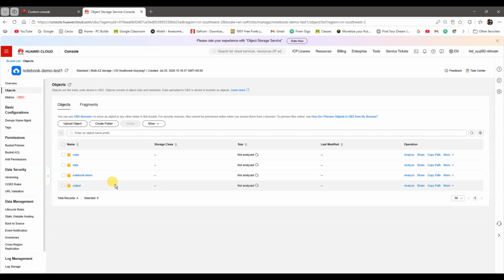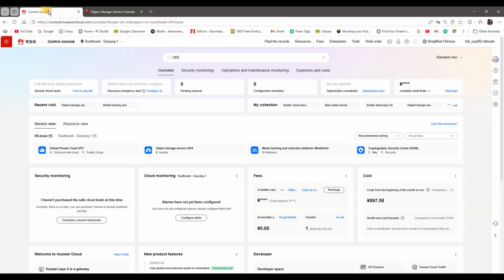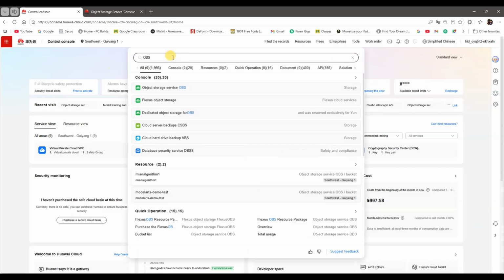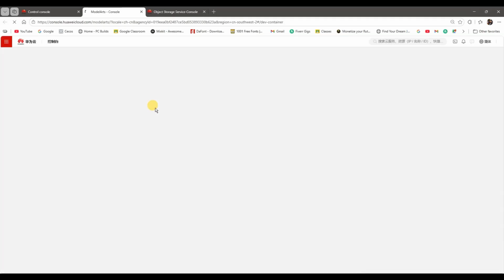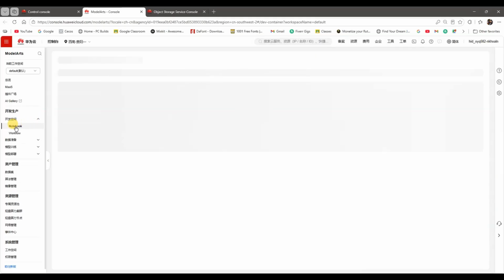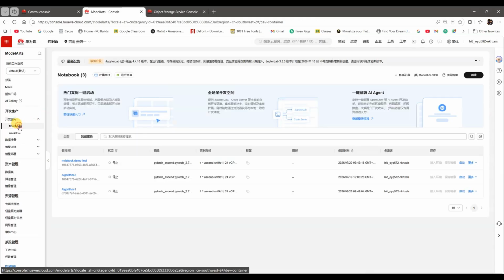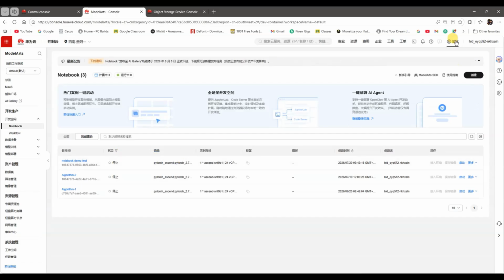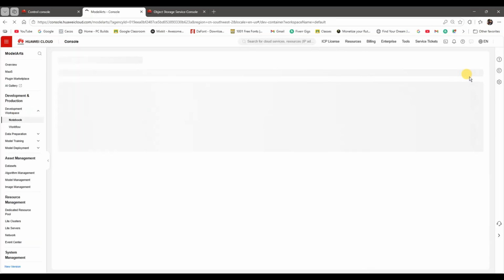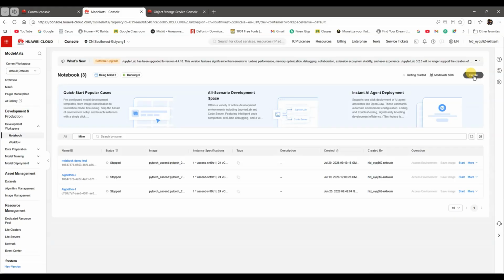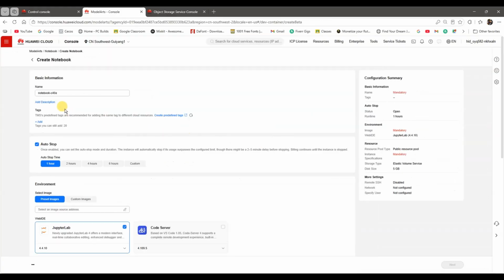This path will be used later when uploading the CSV file. Now return to ModelArts and open the Notebook section. Depending on the console version, Notebook may appear under Development or Model Development and Training. Click Create Notebook. Enter a clear notebook name such as ModelArts Notebook Demo.